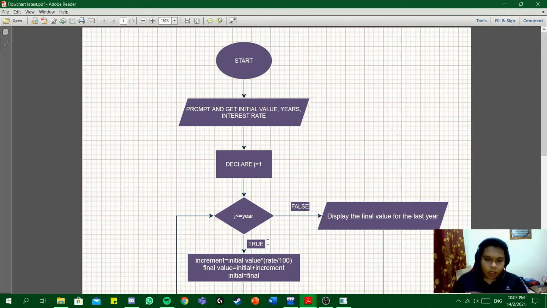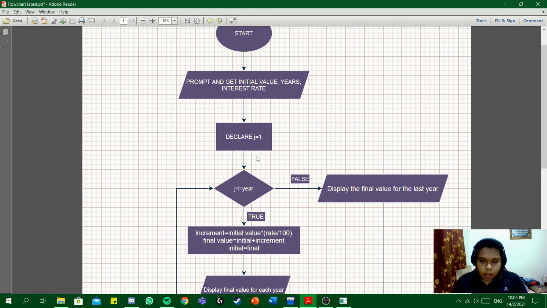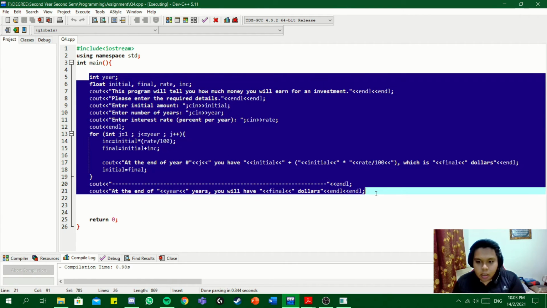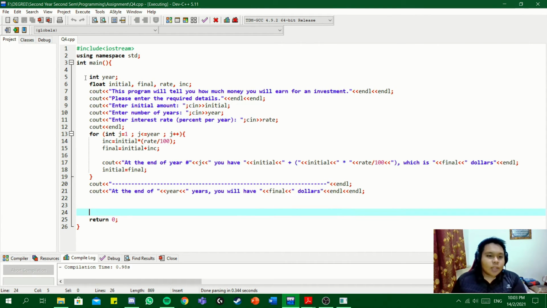Just a note here: every variable here will store a value, and it can be changed. The value inside of the variable can be changed throughout the program. So let's have a look at the program here. This is the basic structure of a C++ program. Firstly, we have to include iostream, using namespace std, int main, and return 0, and this will be the body of the program. So firstly we declare the variables.